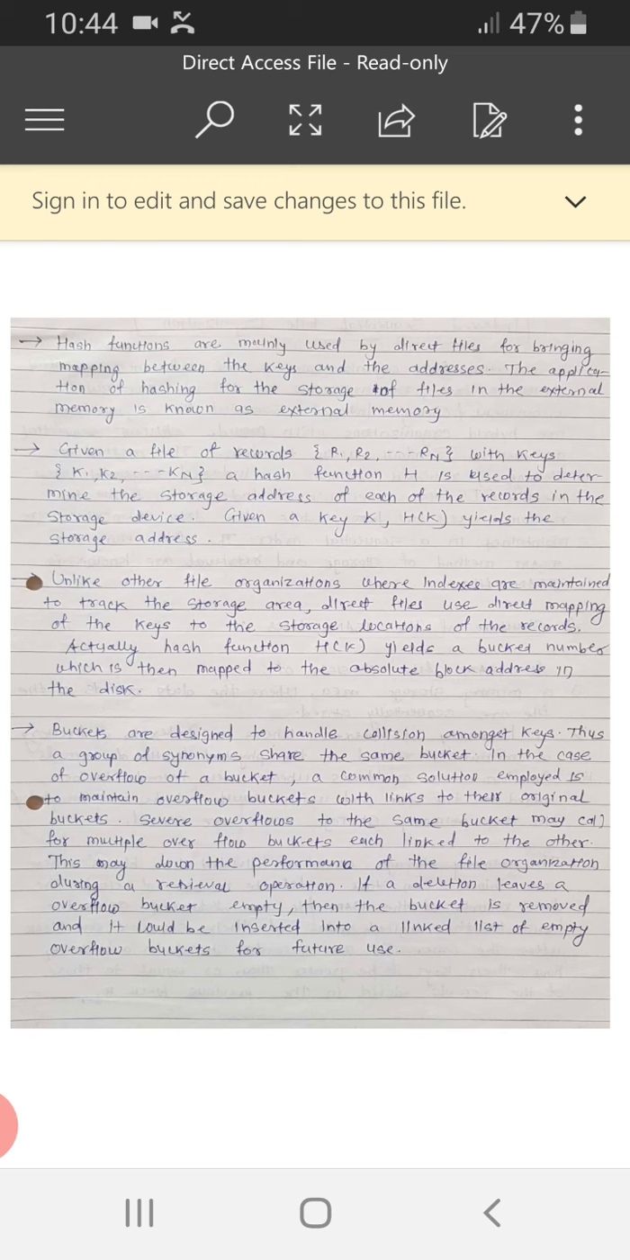Buckets are basically designed to handle the collision amongst the keys. As we know, the group of synonyms share the same bucket. The synonyms, that means the set of keys for which the hash value is the same. Now in this case the overflow bucket is maintained. A common solution employed here is to maintain a separate overflow bucket with links to the original bucket.